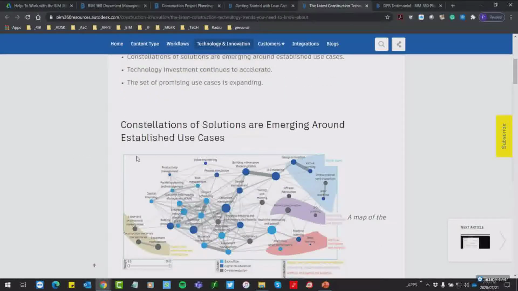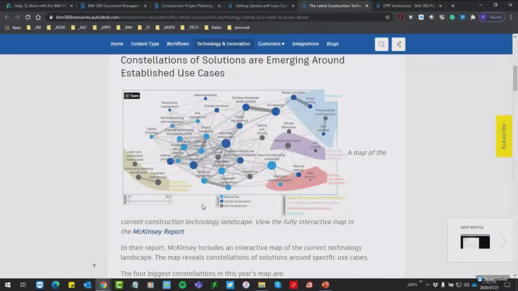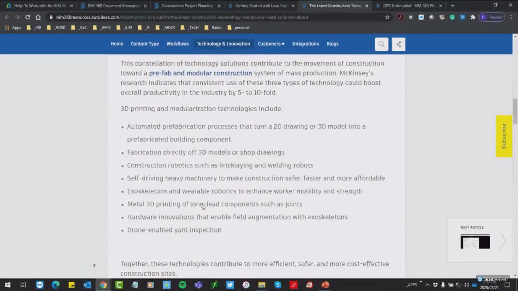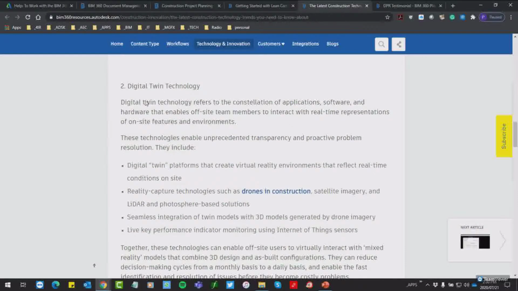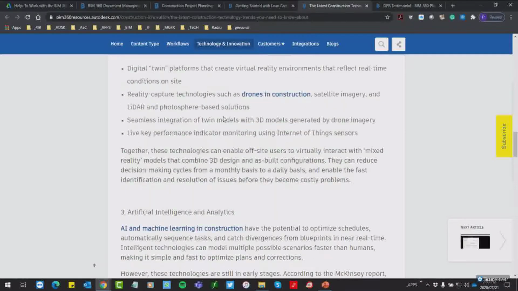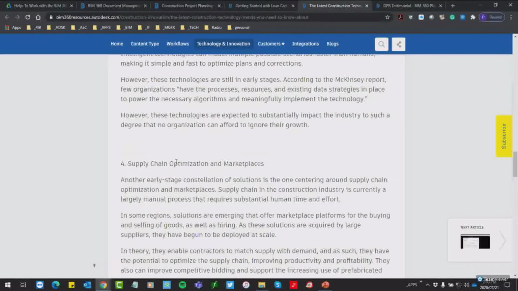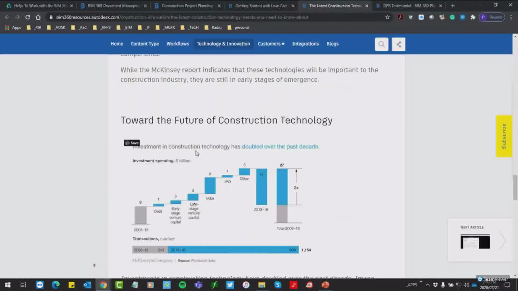There we can see constellations of solutions. So it's not just one solution. There is so much going on within the cloud and within connected data, and it's going to get a lot more interesting in the future because of 5G and the Internet of Things, digital twin technology, 3D printing and modularization and robotics. Things like when you're on site and in a dangerous area, you want to keep people out of the dangerous area, artificial intelligence and analytics. There are so many interesting ways in which you can get involved in the fourth industrial revolution and also towards the future of construction. So it's very, very interesting.